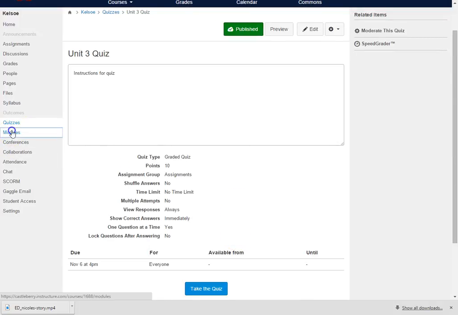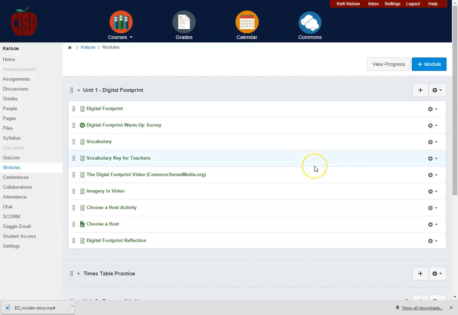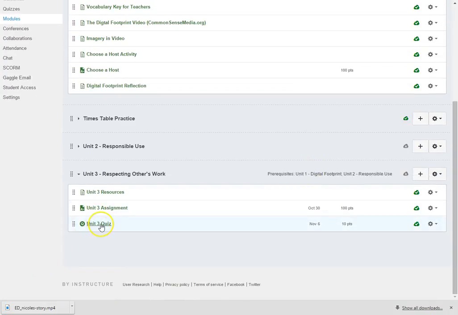And now whenever I go to my modules, my quiz is now listed and ready to go for the students. And again, I can unpublish the quiz if I don't want them to see it, or publish it when I'm ready for them to see the quiz.